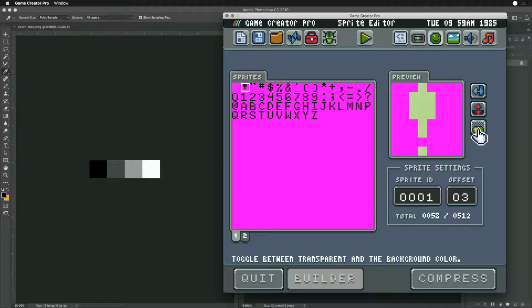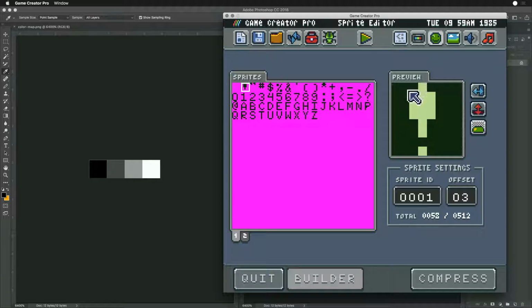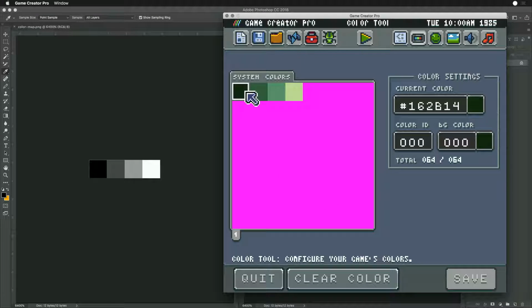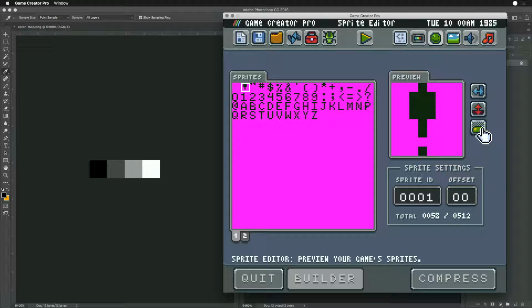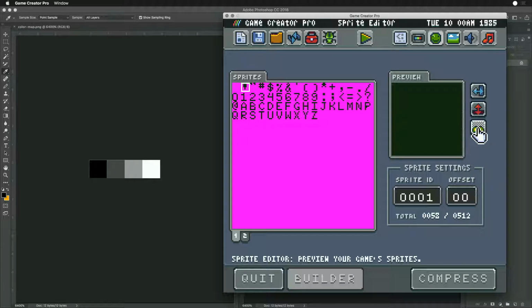And the other thing you can preview is using the background color. So by default, 0 is the background color. So in the Game Boy system, this dark green is going to be your background color, as you can see here. So if we come back to our sprite tool and we toggle the background mask, you'll see the background color shows through. And if we set this back to 3, we'll now have our exclamation mark showing.